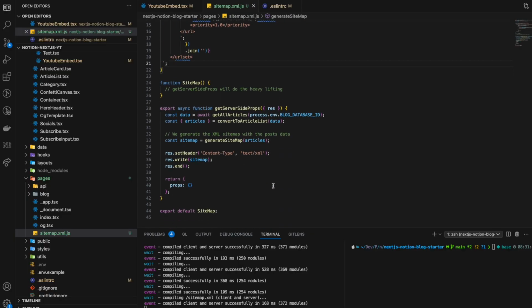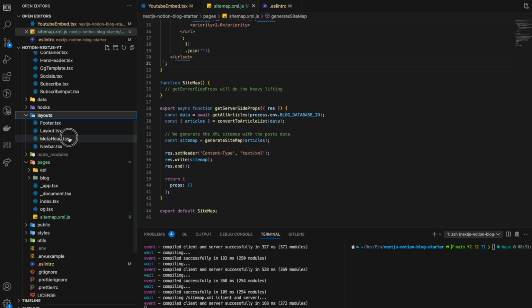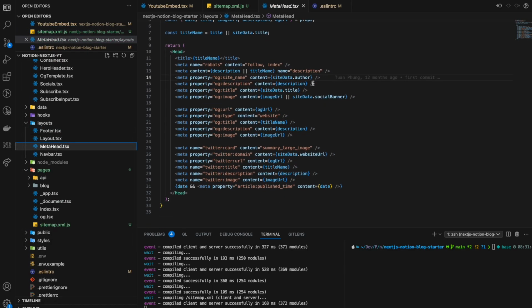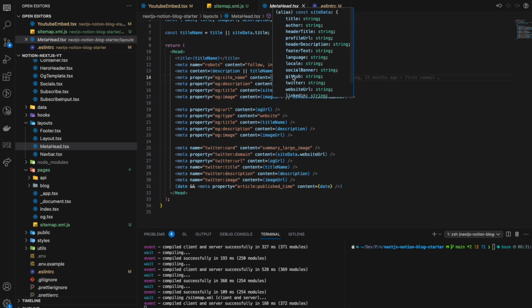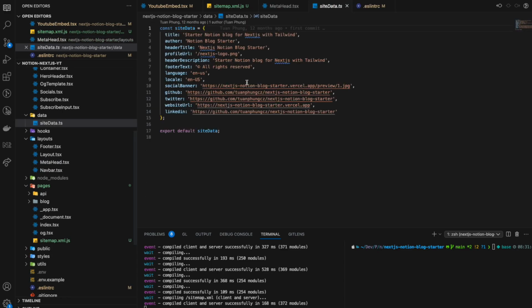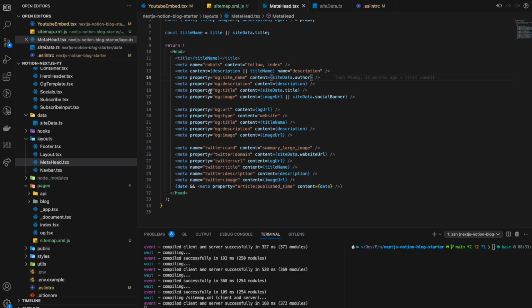Now, honestly, there are many more customizations that you can do. For example, here in layouts, you can go here and modify the meta tags, or simply open site data and modify these fields as per your liking. The template has not included a favicon, so you can add your own here. There are many little things that I find very useful in this template.